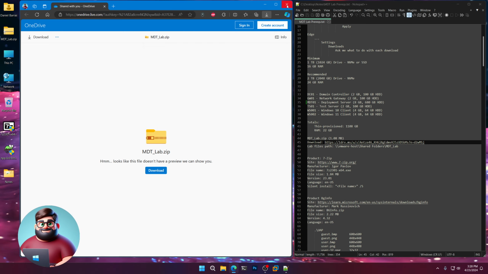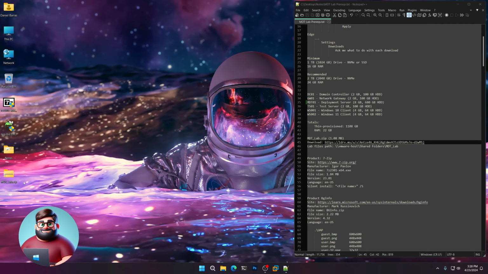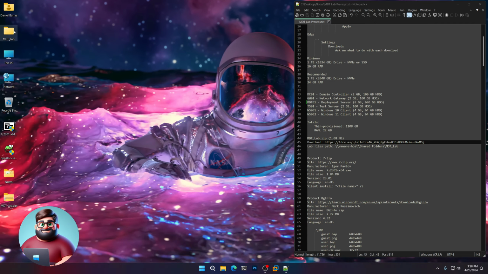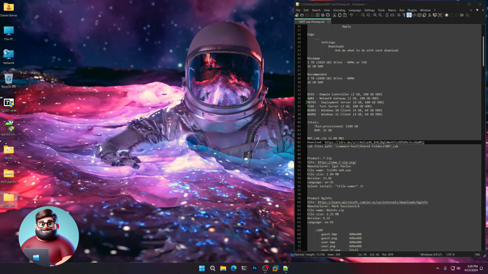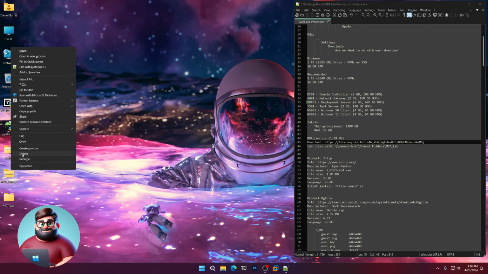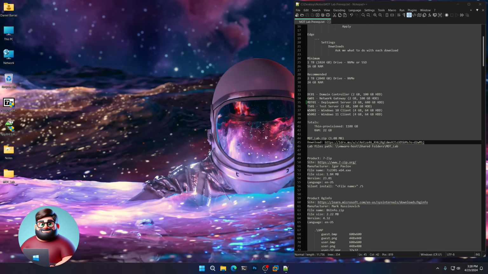Shouldn't take too long. That's only a 1 megabyte file. You can move this down here. And then what we'll do is we'll shift right click on that and we'll click extract files. That'll be to the desktop, and we'll move this down here and we can shift right click on the MDT_lab, hold down shift and click delete. That way it doesn't go to the recycle bin.